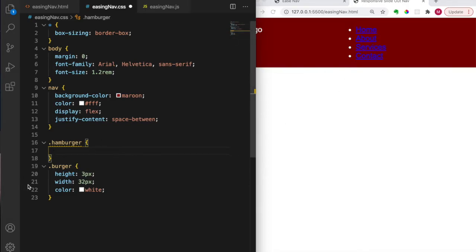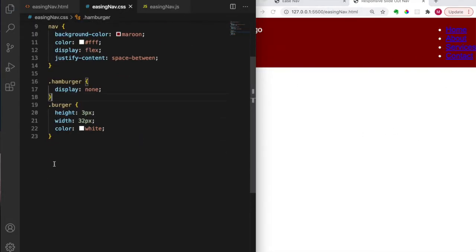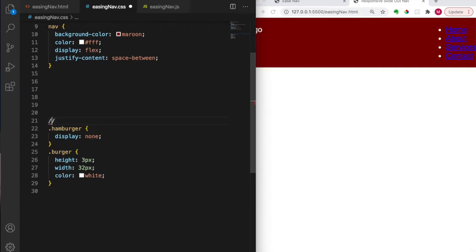But in order to get these links off on the right hand side, what we need to do is display the Hamburger as nothing at all, so none, and hit save, and there we go. Those are the links over on the left. Okay, so let's style those links. I'll come back to the Hamburger afterwards, and in fact, let's put a note down here.